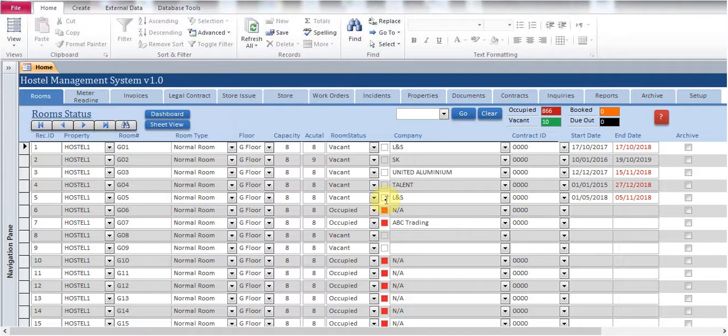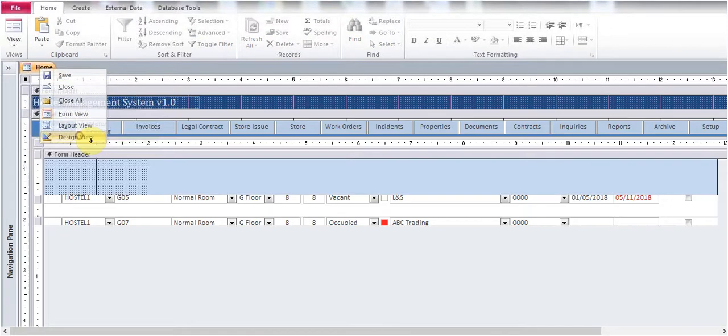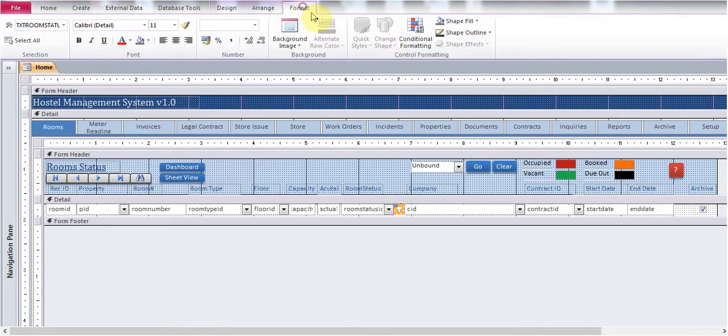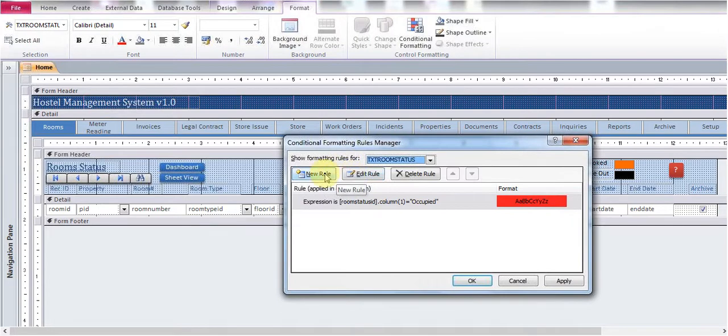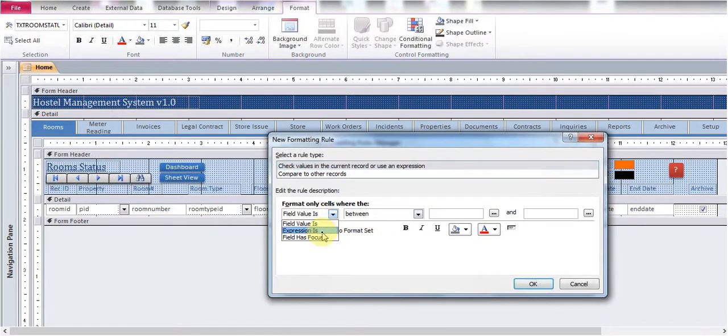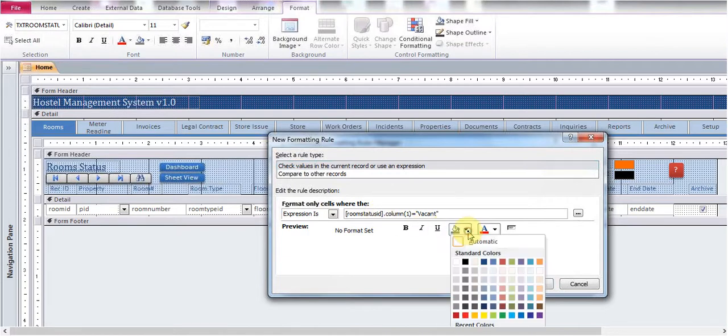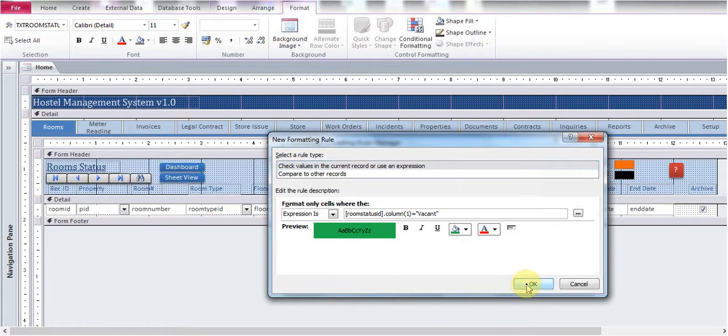Vacant is still showing no color in the background. So again, go back, click on the text box, format, conditional formatting, new rule, expression is room status ID dot column 1. Because it's a combo box, column 0 refers to the value itself which is going to be stored in the table, which may be the code of occupied, vacant and so on, maybe 1, 2, 3, 4. So if the value equals vacant, let's put a green color, press OK.